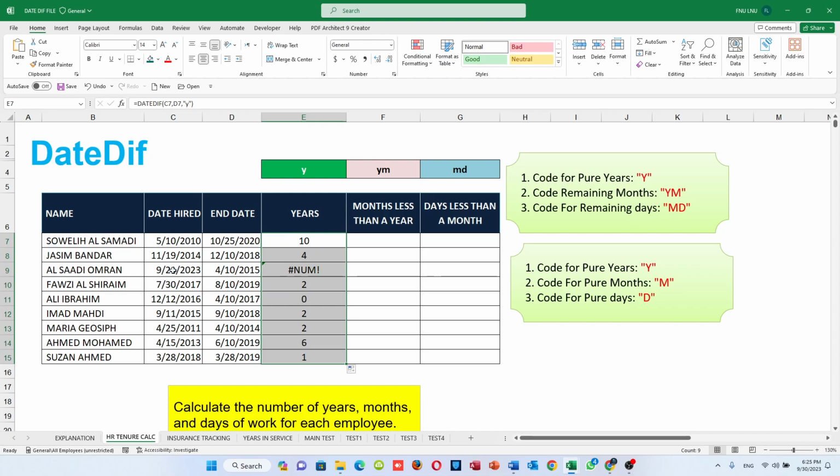So the date should be its opposite. So it started on September 21st, and then ended, let's say today. Today is Ctrl semicolon, which will give us today's date. So 0 years, so no years are there because it's only days, not even months.